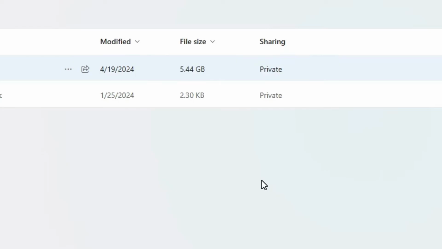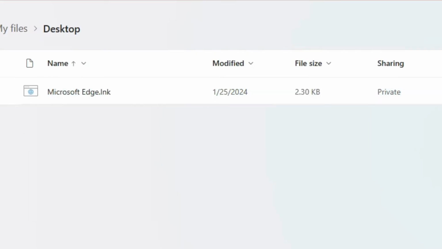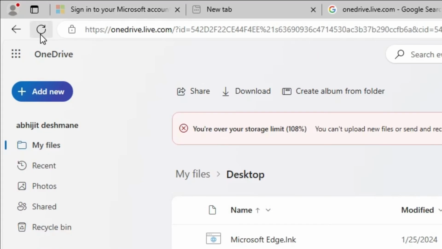Yes, I want to delete. Wait for a few seconds. It is deleting our items. It is 5+ GB. It deletes our items. Now refresh our OneDrive once again.